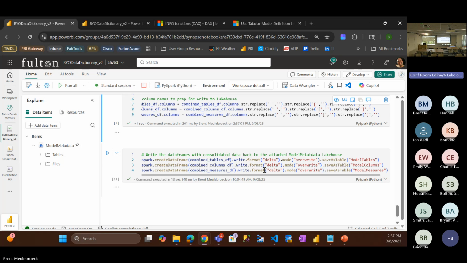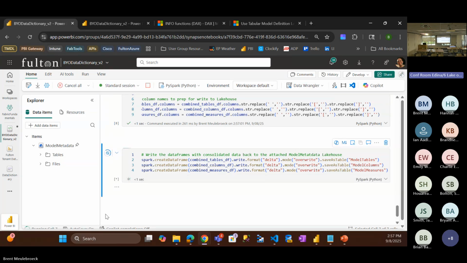If you wanted to, you could do an append mode and you could actually keep a record of how things change. So if you wanted to see who changed this measure, who broke this, you could build in some of that if you wanted to. I'm just overwriting them each time. That should be pretty quick.